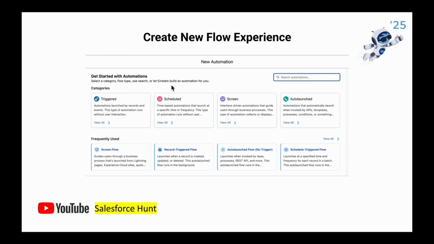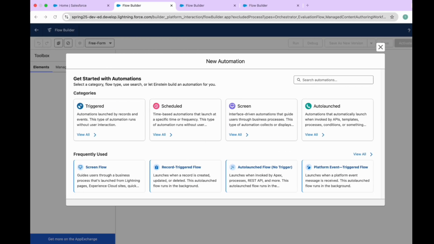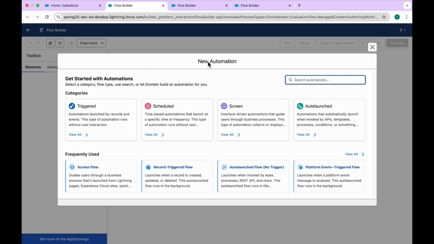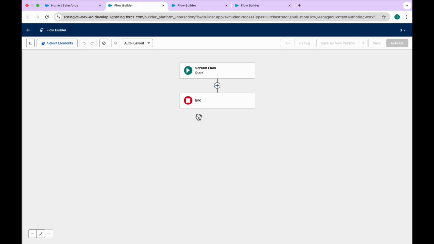Okay, so now let's move on. The next feature is the new flow canvas enhancement. Let's see it in action. In the org, let me create one screen flow. Just click on Screen, and here you can see the types of flow, like screen flow, user provisioning flow, and so on. I just want to click on Screen Flow, and here you can immediately see that the canvas has a gray background color. Previously it was a white color, right? Now you can see the gray color.